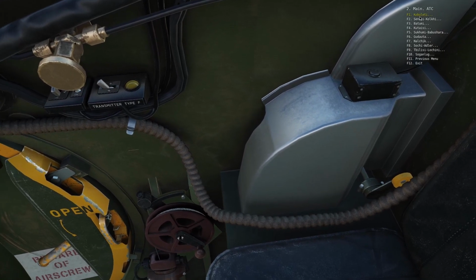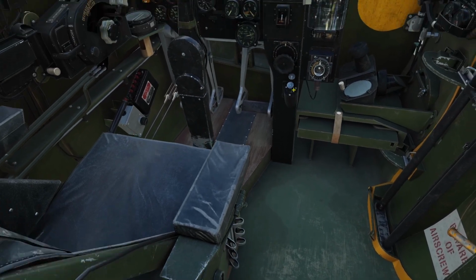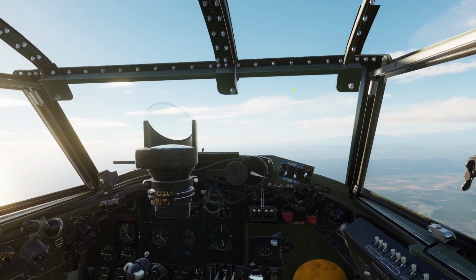So ATC, Senaki, request... In field 1-1, request navigation assistance.